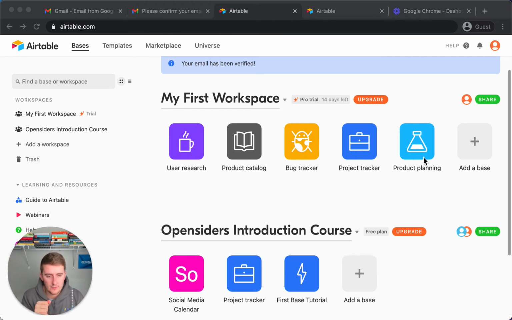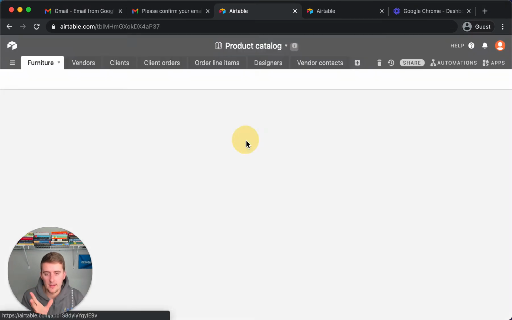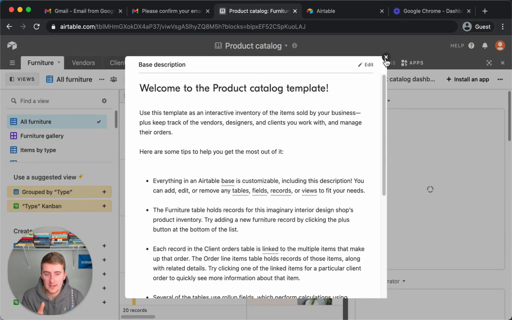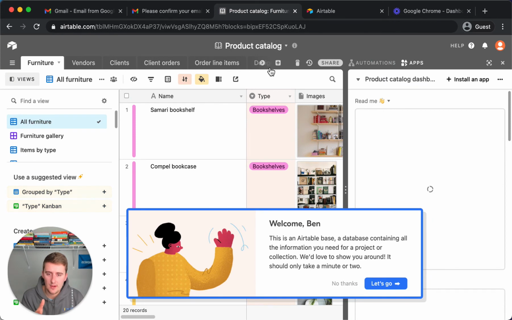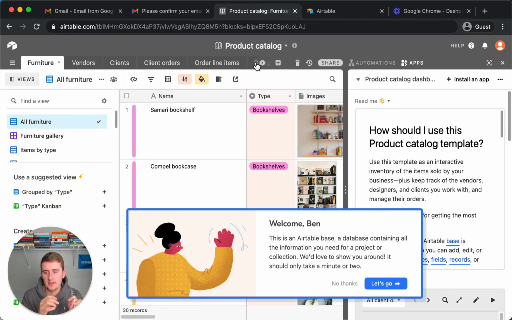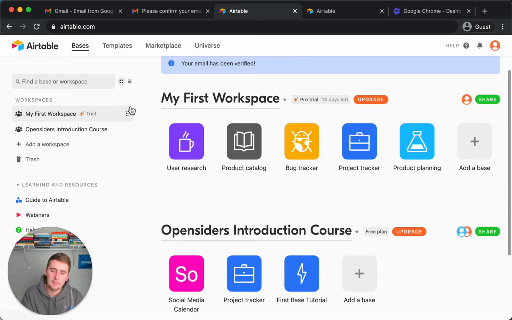So we can, for example, go through the product catalog. And within a base, you'll have a base description, and you can also have tables. And then in the other course, we'll break it down into all the different views, the different sorting, grouping, filtering, all the records, all the different tables you might want to have, different apps, different automations, and really everything from the base level down. But up here, the top level view, these are your different bases.